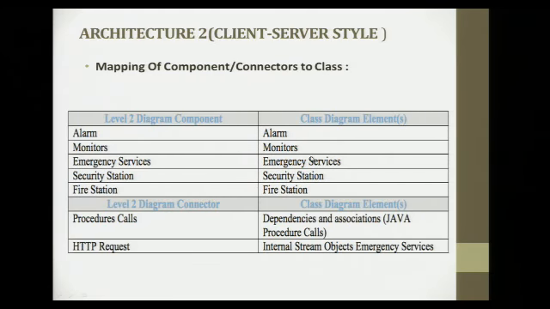This is the mapping for components. We have here two connectors, procedure calls and HTTP request. That's the difference from the first architecture.